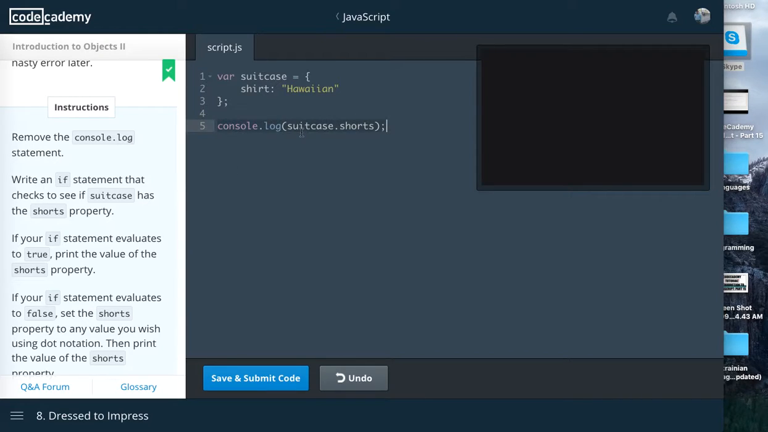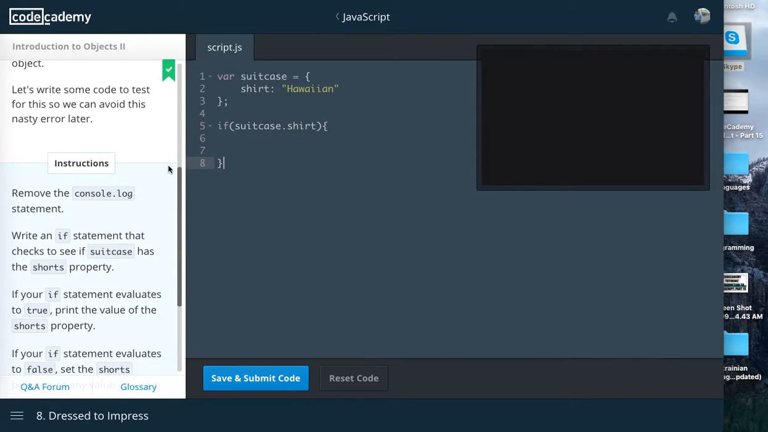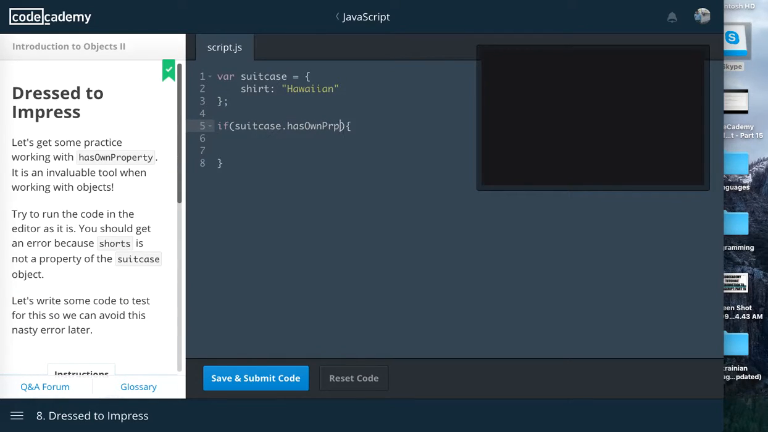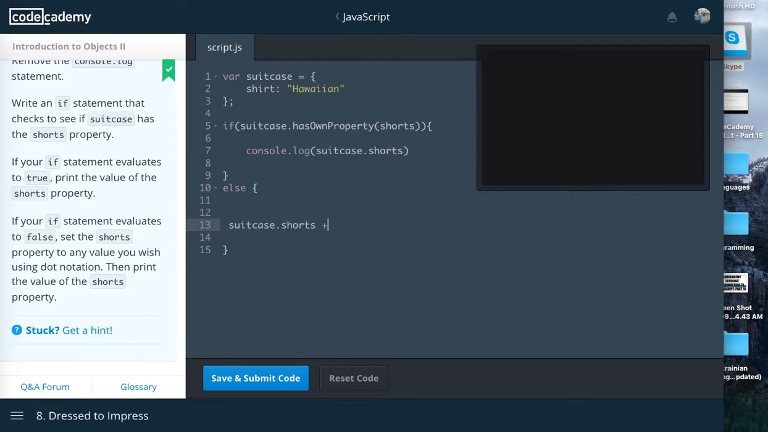Remove the console.log statement, write an if statement that checks to see if suitcase has the shorts property. If suitcase.shirt, what is it using? Oh, okay. If suitcase dot has property shorts. If that's the case, console.log suitcase.shorts, else set shorts property to any value you wish. So say suitcase.shorts equals jeans, and let's clean that up a little bit.